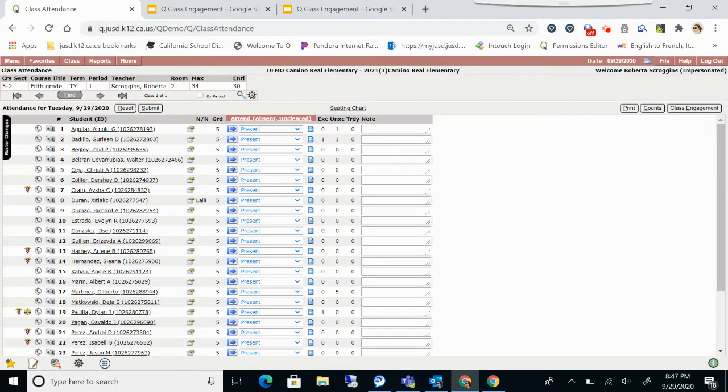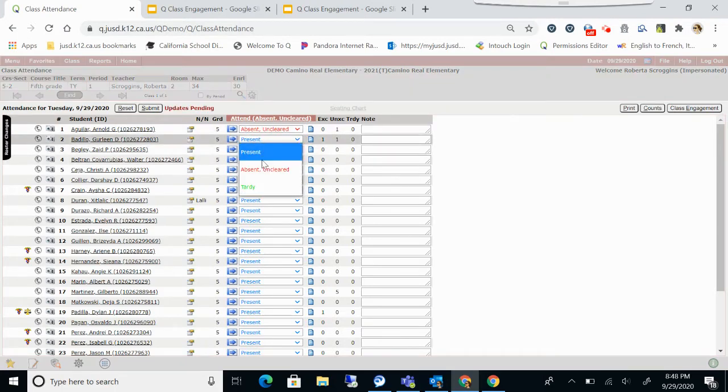Remember, if your students attended synchronous or asynchronous, they are marked present. So if they attended your Zoom, Google Meet, or completed assignments, you should mark the student present for the day. If they do not do any, then you can mark them absent. I'm going to mark a few students absent for today. I will then submit my attendance.